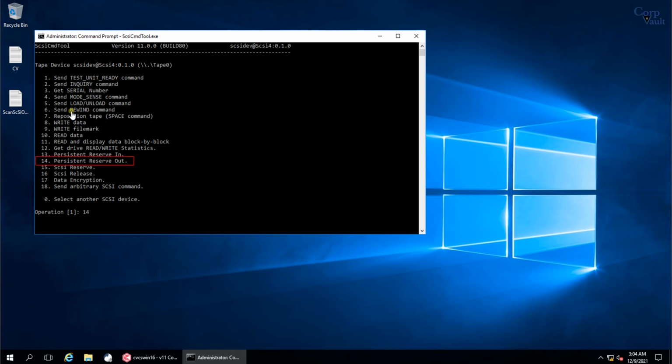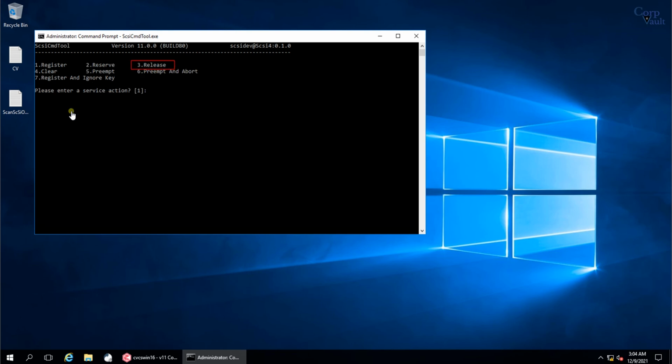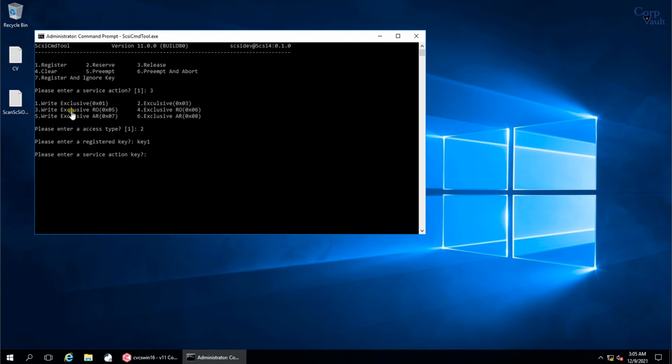Let's release the persistent key. Type the number 14 and then press Enter. Type the number 3 associated with release, and then press Enter. Type 2 as access type and press Enter. Type key 1 as registered key and then press Enter. Type key 1 as service action key and then press Enter. The release command got executed successfully.